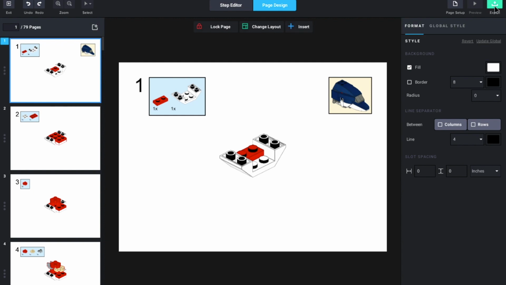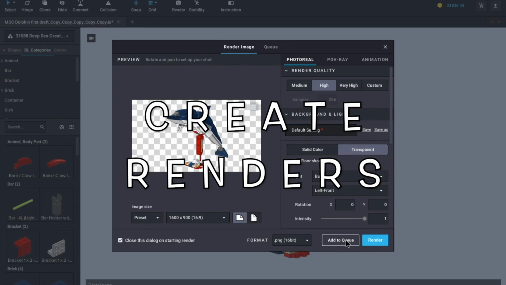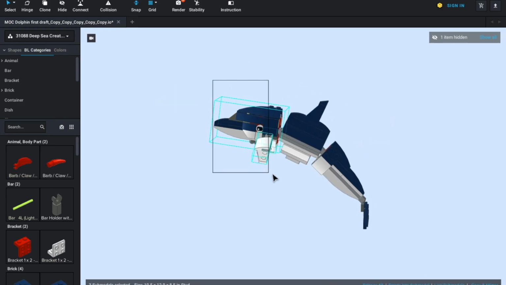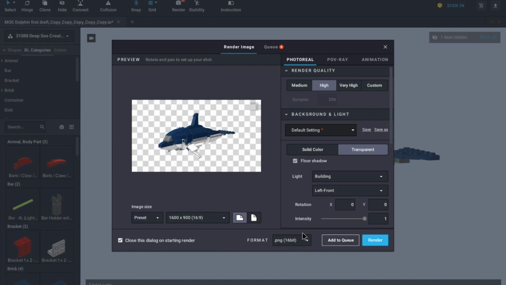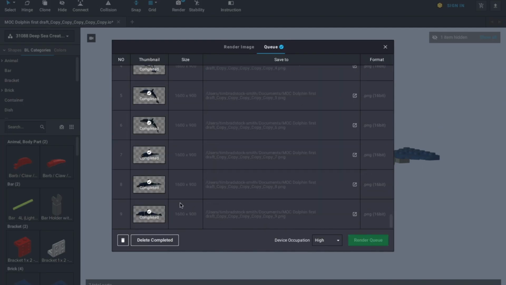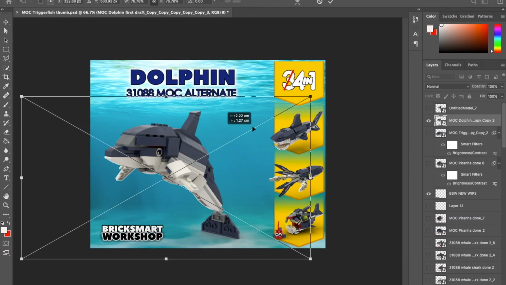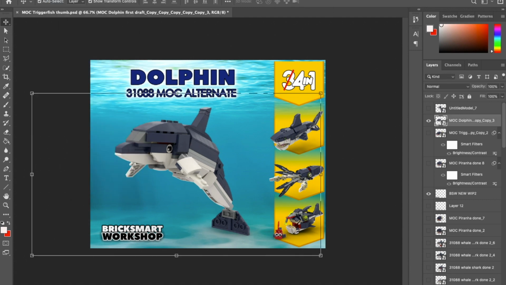Once you're done, you can hit Export to save the instructions as a PDF that you can then upload to Rebrickable. You'll also need some images, so take some photos of your model or export some renders from Studio. I also created a thumbnail image in Photoshop using a render I exported as a PNG file, as it has a transparent background like this.